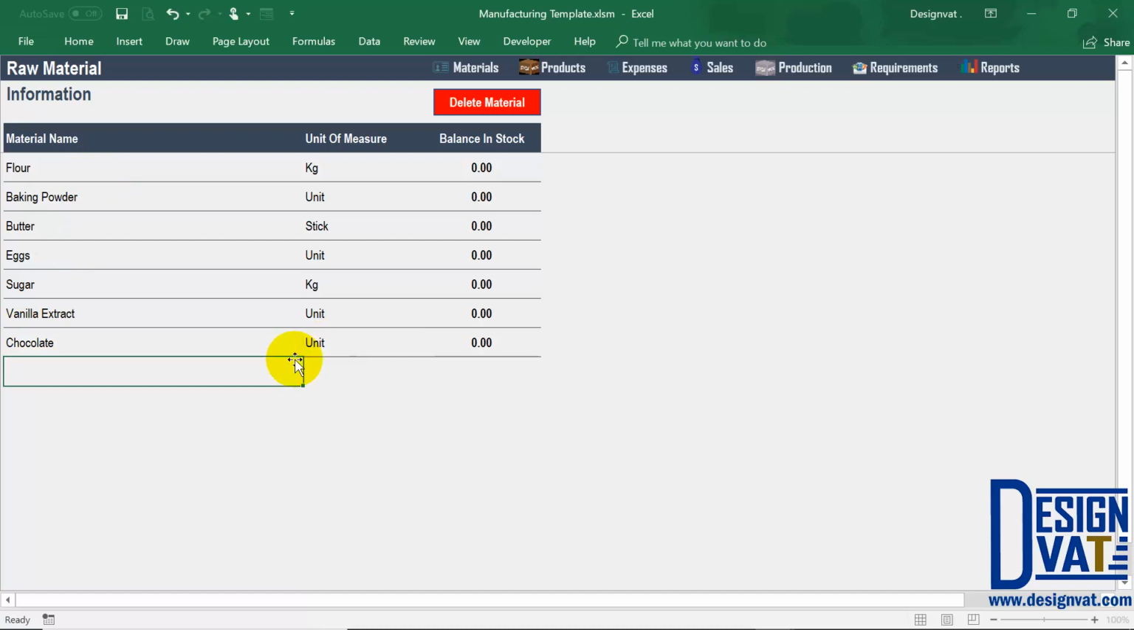So now I've successfully entered all the materials that I need to create my 2 products. Now ignore the validity of this data because I know we need more ingredients to create an actual cake, but this is just for demonstration purposes. So let's assume we've entered all the materials we need. Now we can move on to the next section.